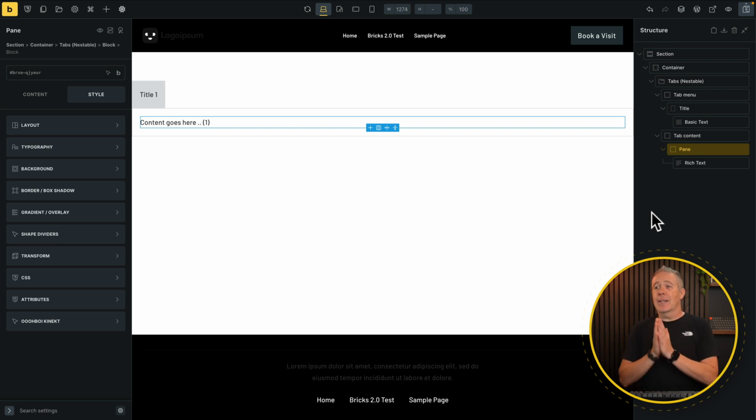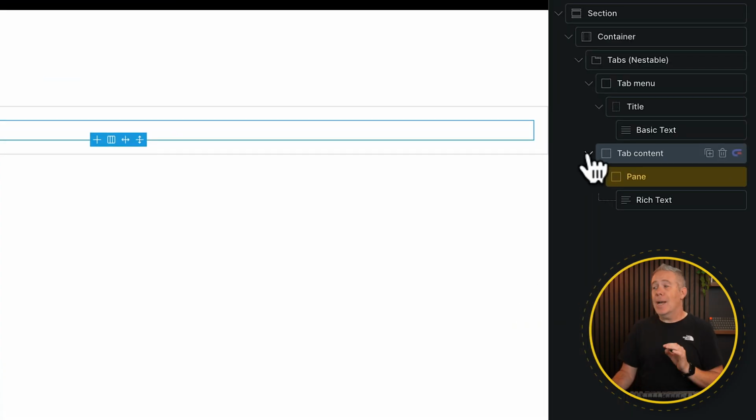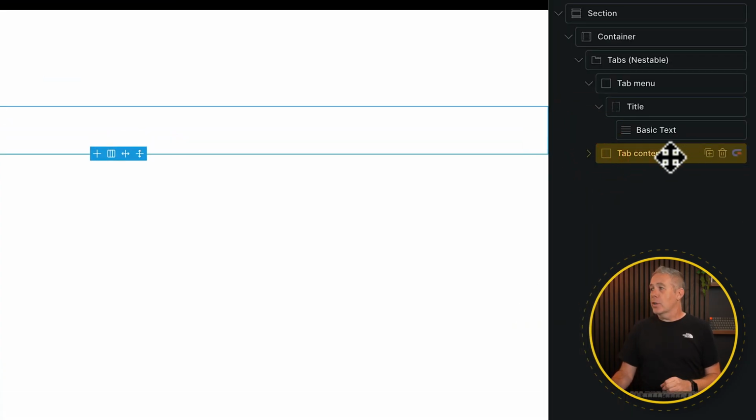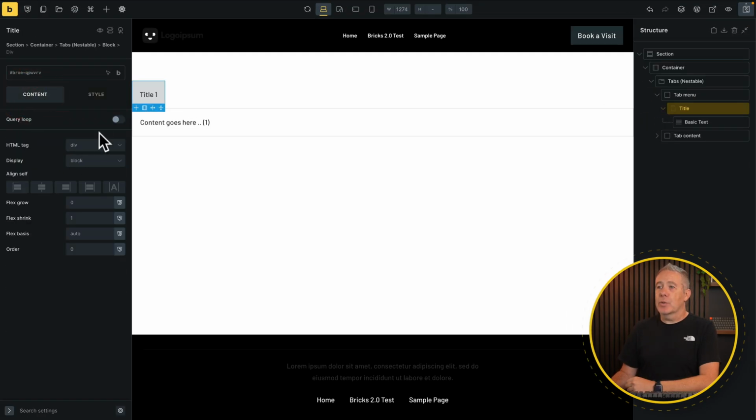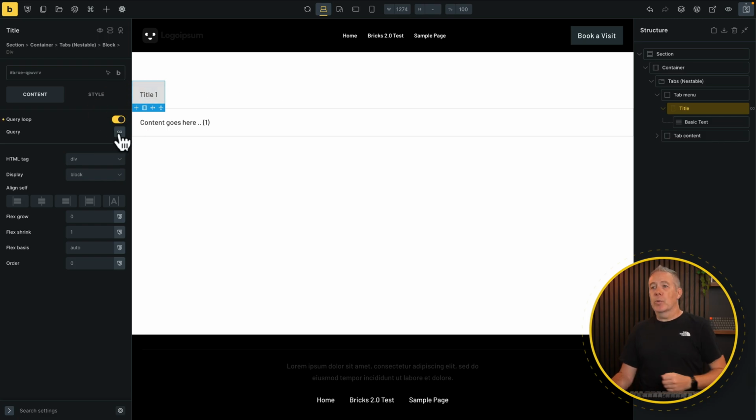Next, we've got to tell it how to loop these things through and connect the dynamic data and so on. To start off with, let's deal with the tabs themselves. Let's close this tab content up. We'll come back to that in a moment. What we need to do is create a loop that's going to loop through these titles and create the various different tabs for us. We'll select our title, come over to content, and you'll notice we've got the query loop. Let's enable this and choose the kind of query we want to use.